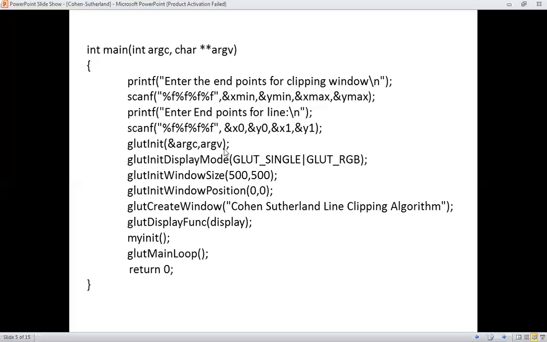And next one is we are going to use the initialization function. Next, we are going to use the display mode. We are going to initialize all the buffers, that is a single buffer and RGB buffer. Then we are going to set the window size for our window, of 500 by 500. If you want, you can change that one also. It is not a big issue.